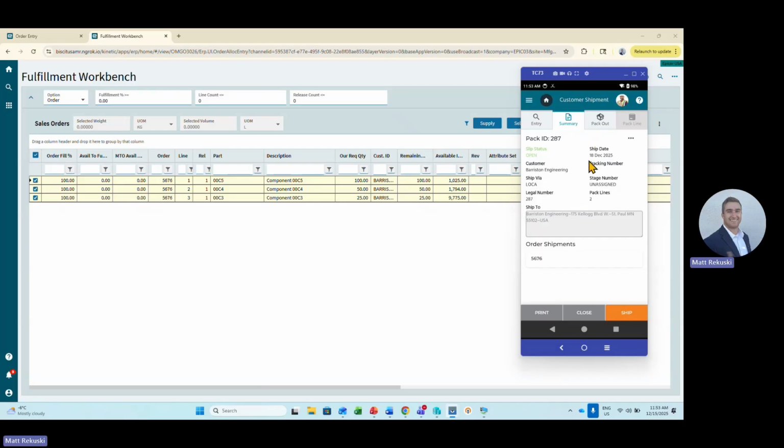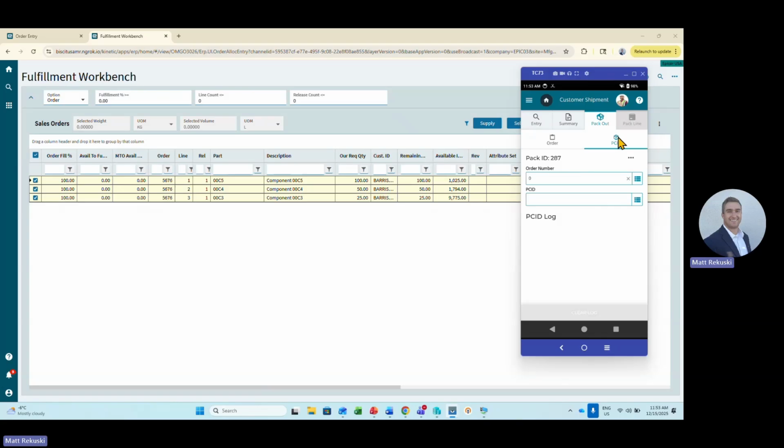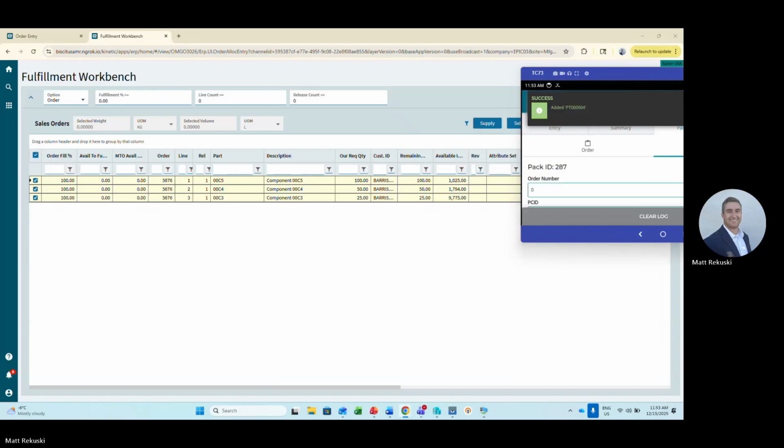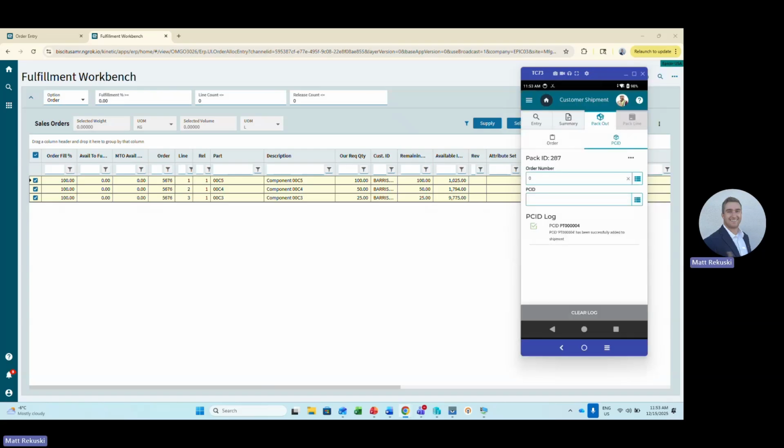Now to add my third line item, I'm going to go to the Packout function here in the upper right. And you have a couple choices with Packout. You could sort by order number, or you could go to the PCID icon here, and this is where you can start scanning them in. So I'm going to click in my PCID field here, and then I'm going to change my scan to the fourth PCID. Flip on me here. There we go. And so you see I have my fourth scanned in successfully.